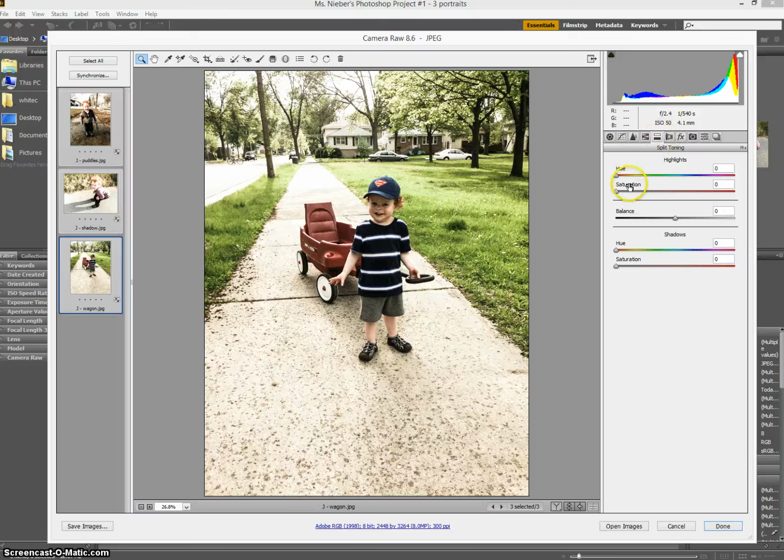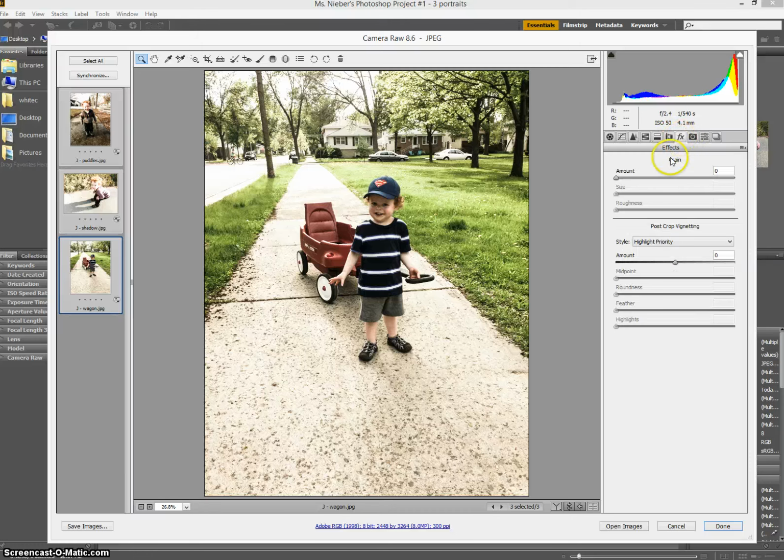Split toning, this allows you to manipulate your highlights separate from your shadows. So do that. Balance, more darks, more lights. Effects, there's a lot of effects in Photoshop that we'll talk about for our next demonstration. You can make it grainy or old looking, and I'll show you how to link different papers and different textured surfaces to your photograph. So for right now, I'm not going to do anything about that.